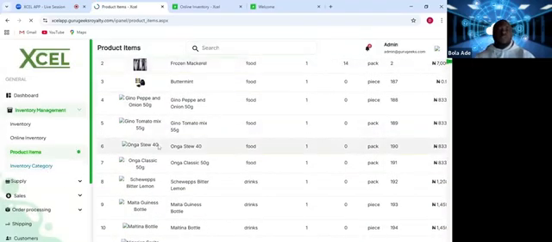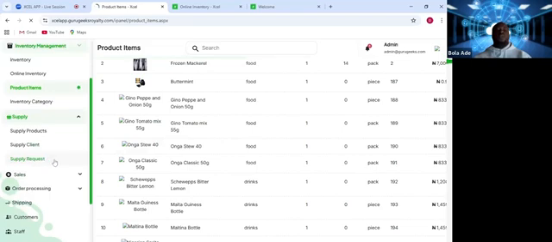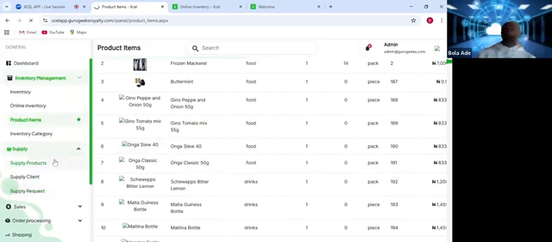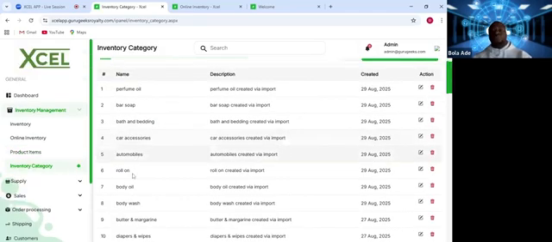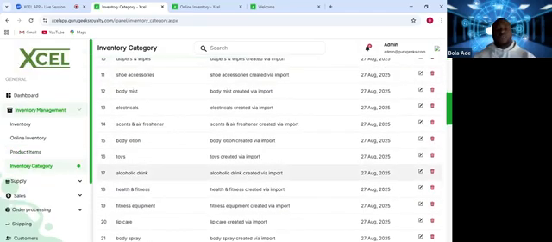Basically, this is where you create categories and subcategories of your goods, right? So you also have your sales. You have your supply product, you have your supply client, you have your supply request. Supply product is basically where you're transferring. Okay, this is the product item. So this is where you can create your separate different product item list.